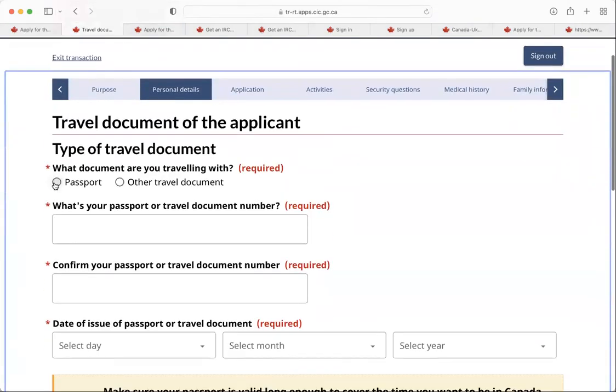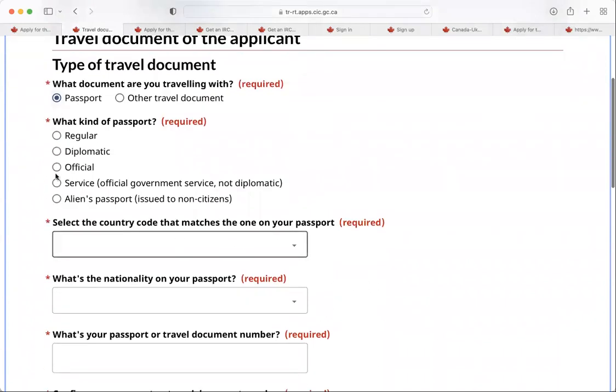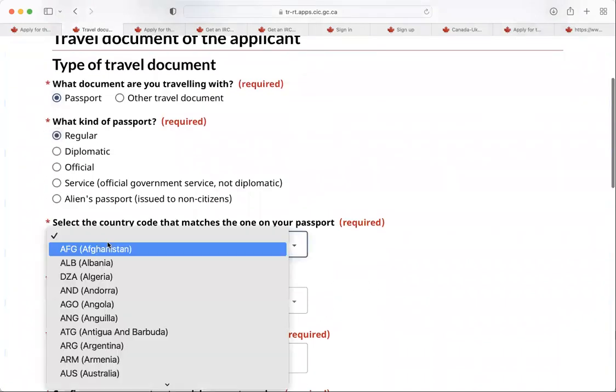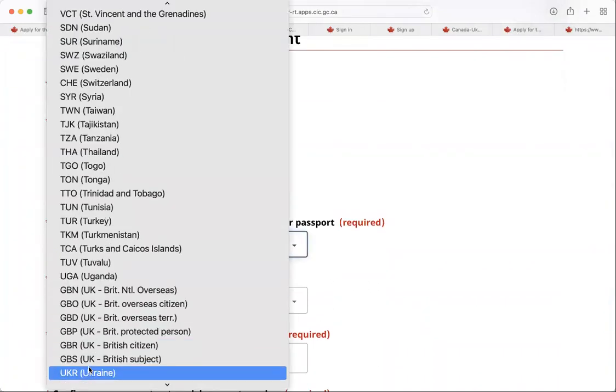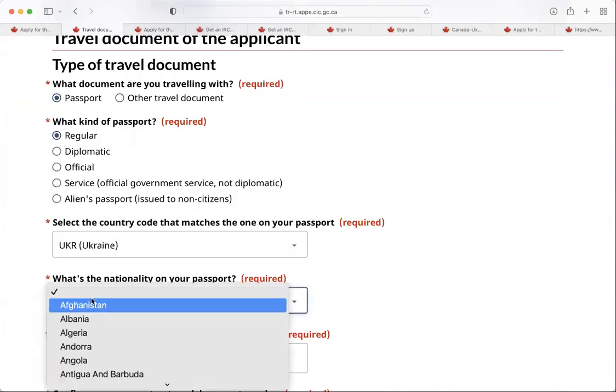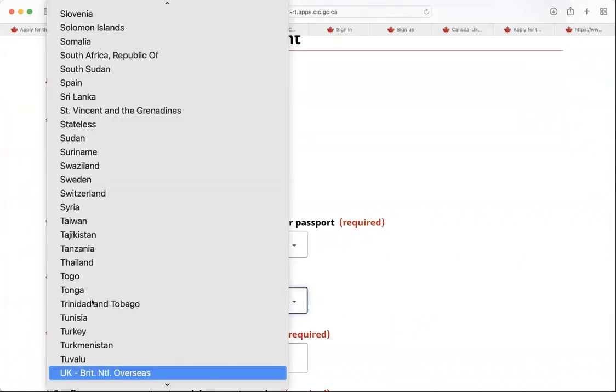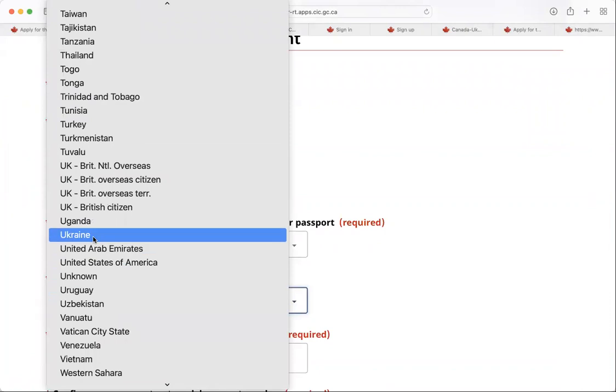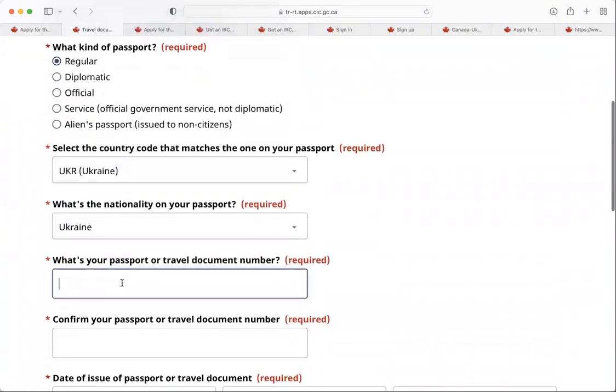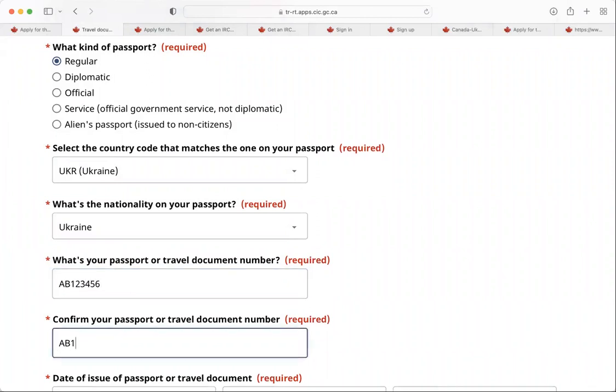A type of travel document. If you have your passport, you would select passport, Ukrainian, if you're applying under this program, most likely. What's the nationality? Also Ukrainian, most likely. What's your passport number? It's usually a combination of letters and numbers. You need to put it twice.